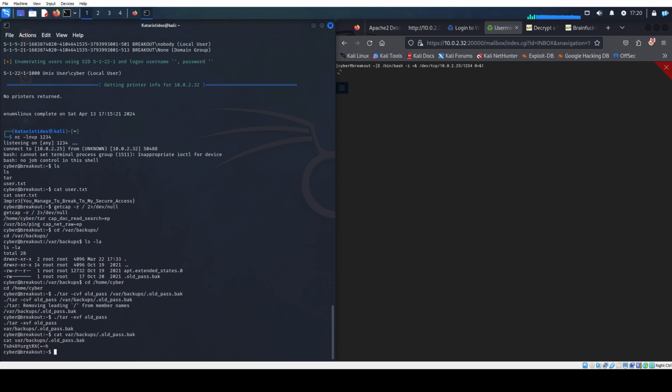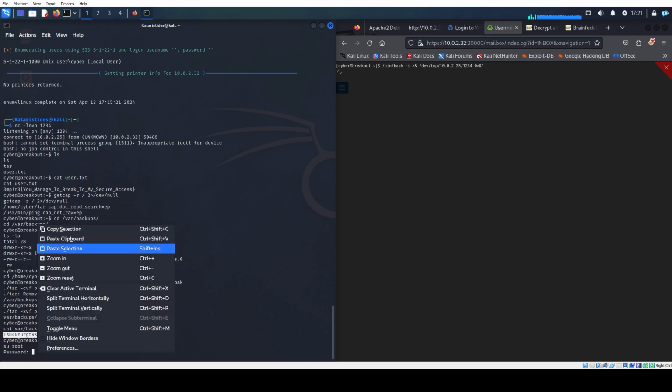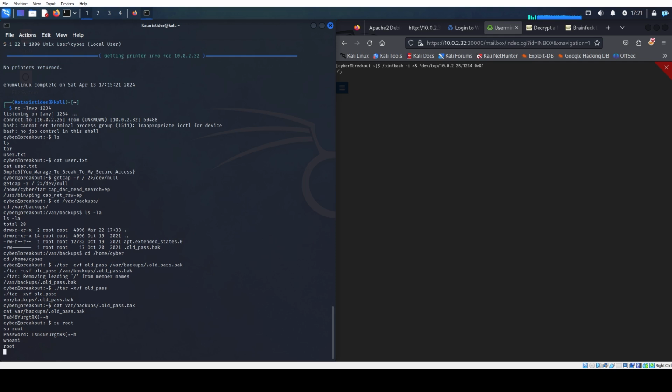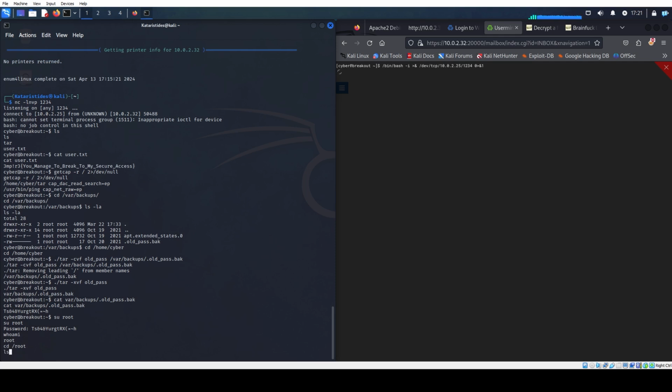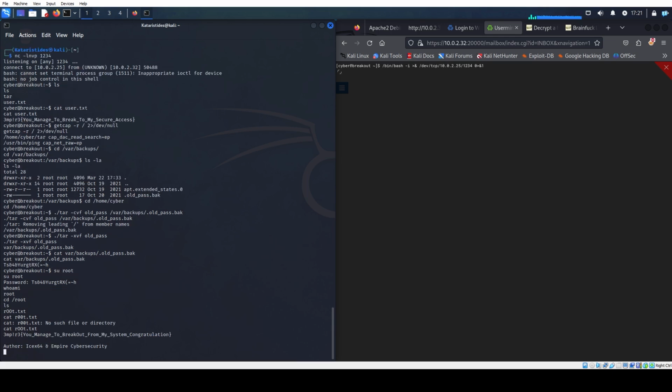Let's switch to root user with the command su root and enter our newfound password. Verify you are root with the whoami command. All that's left is to navigate to the root home directory with cd /root. List the contents with ls and use cat to read the root flag. So there you go, we have achieved root access to the Empire Breakout machine.